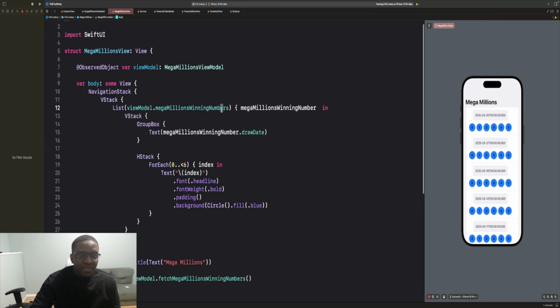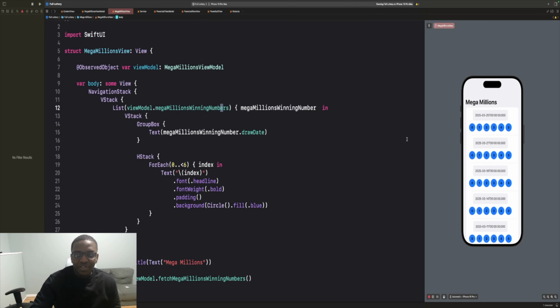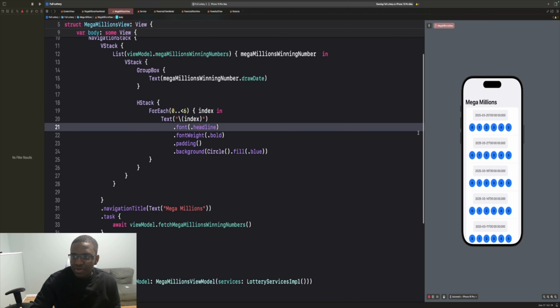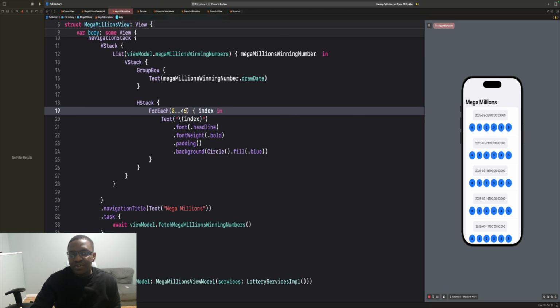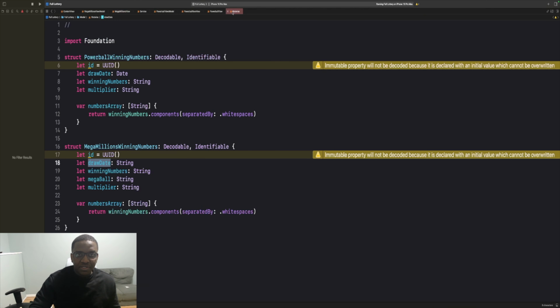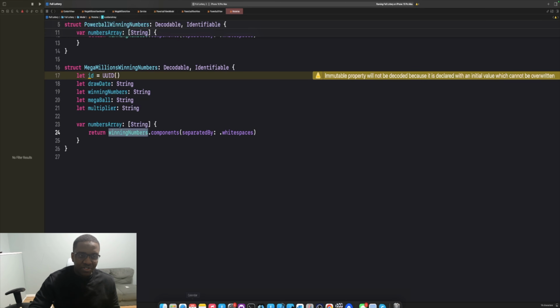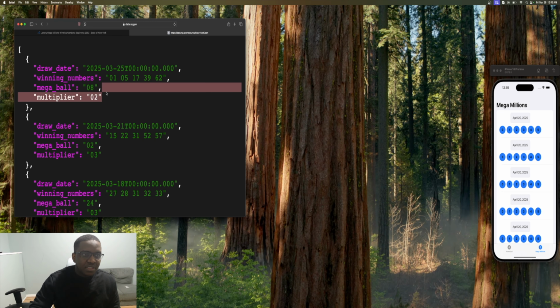See that right here? And now for the date, you'll see it's pretty much just like how they had it in the API response, but we'll fix that in a second. Now the next thing is we want to change the actual numbers. Let's show the real numbers that we're getting. Remember, in this ForEach, we're looping over a set of numbers. But in our Mega Millions winning numbers, if we jump back to our model, we created a custom computed variable that uses the winning numbers that come to us as one string.